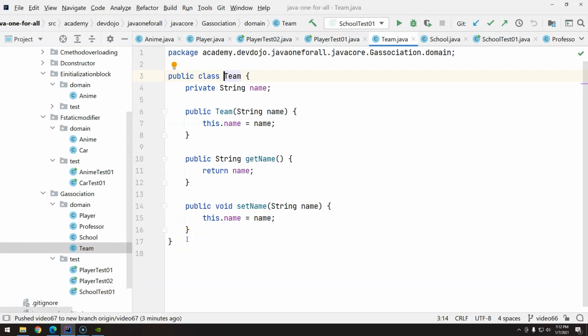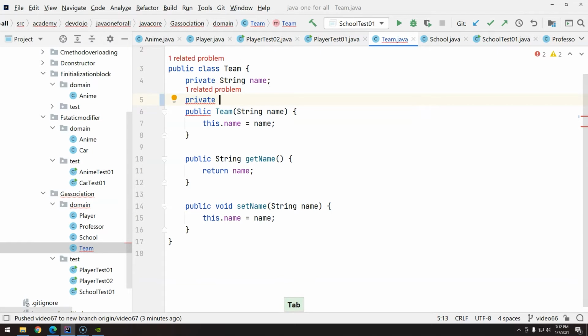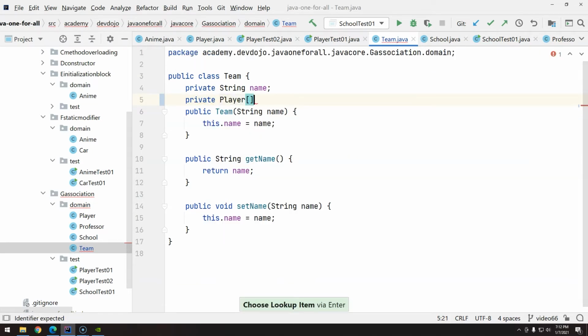Now we are going to change. We are saying player will have one team, and a team can have many players. So let's change the team class to add players to it. Since we have many players, this means that player will be an array.